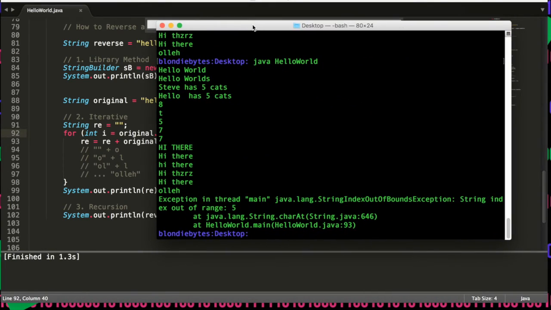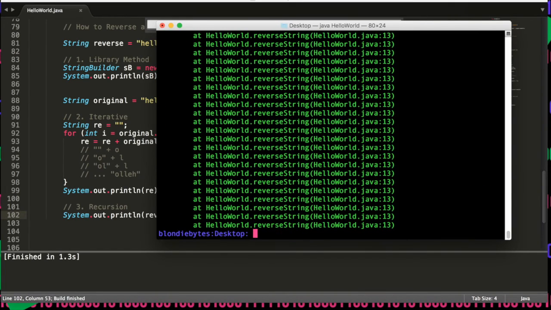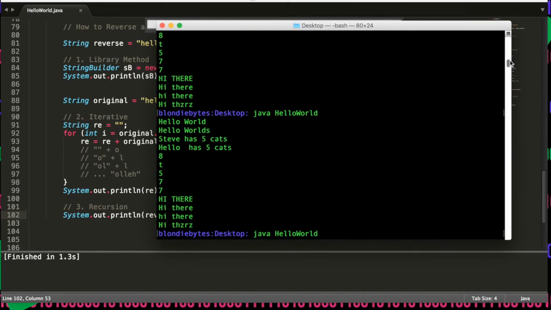And we have an exception because here we need to say -1 so it doesn't go out of bounds, because that's what it's doing right now. And then we'll build this again because errors always happen. And then we will go up. And then we have another big error. This is welcome to programming, guys.